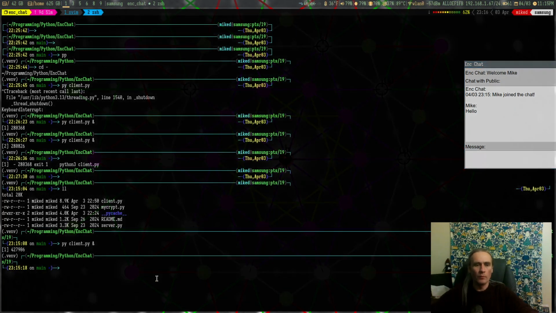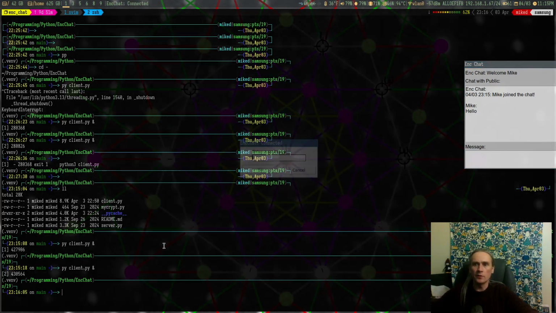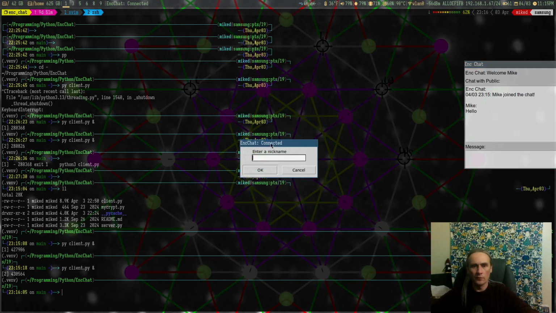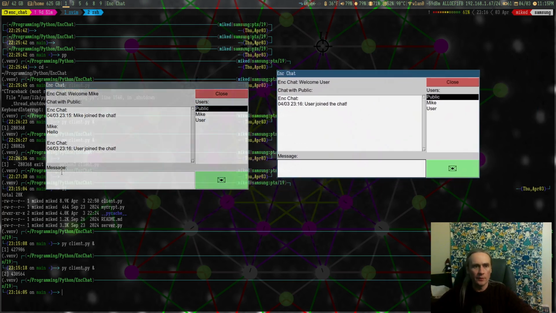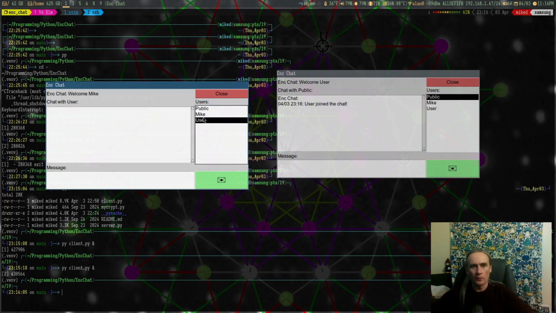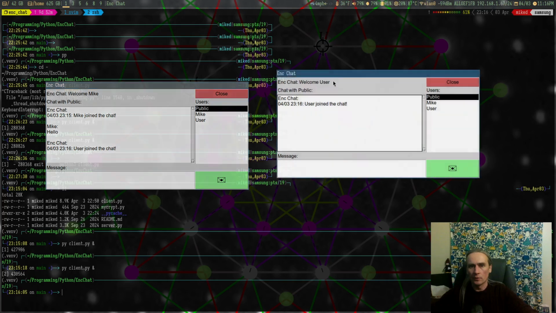If I open another instance and enter the same username, it says it's occupied, enter another nickname. Okay, set as just user, and we see here that now there are Mike and user, and also in public I got that user joined the chat, Mike joined the chat, and here user got the same message, the last one.